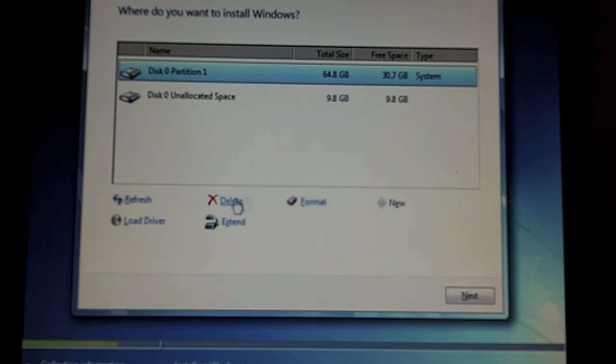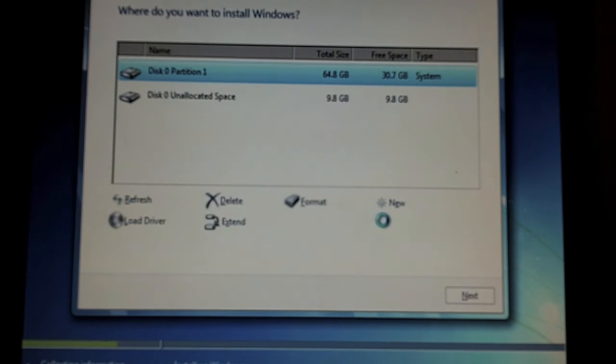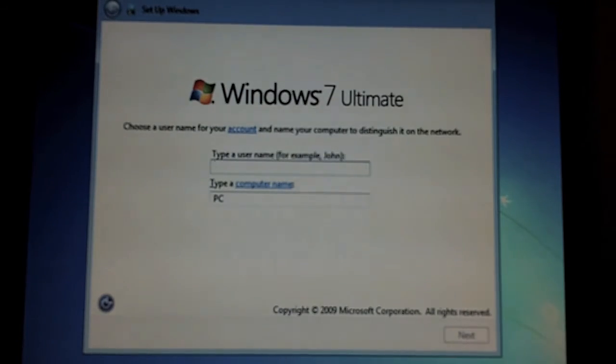Now drive option advanced, and I'm going to click format and click OK. It'll only take a few seconds. Just wait, and it's going to reformat the drive. This is a 64 gigabyte hard drive. Now what we're going to do is click next, and now it's installing Windows. So we just wait for the installation. Okay, now it's almost done with the installation.